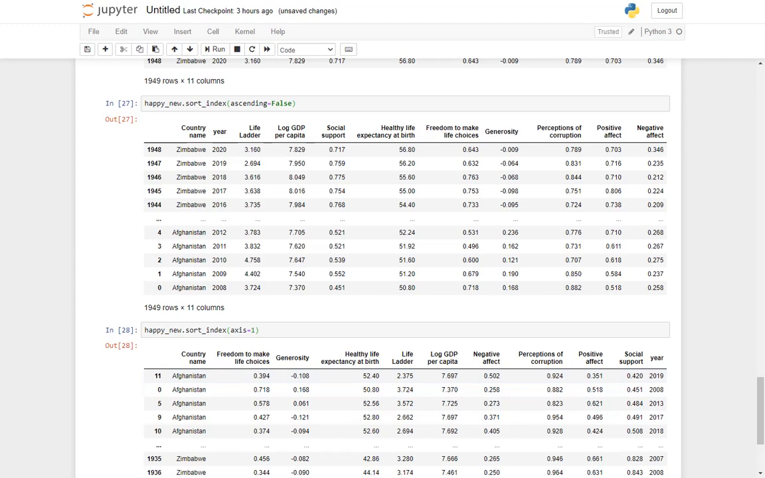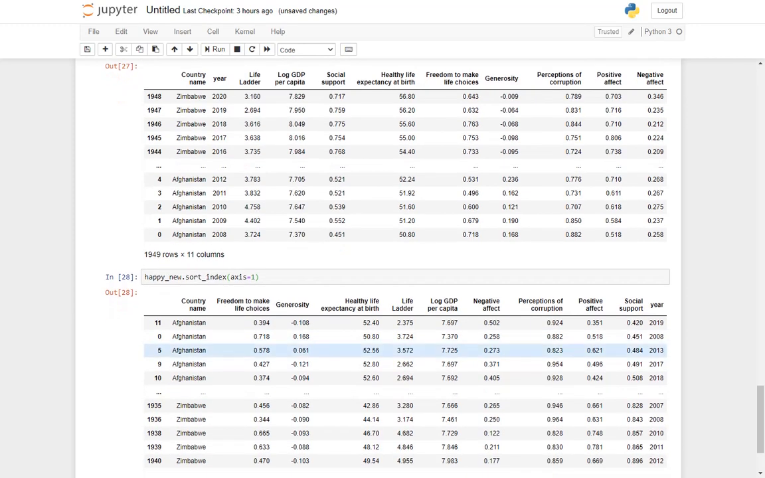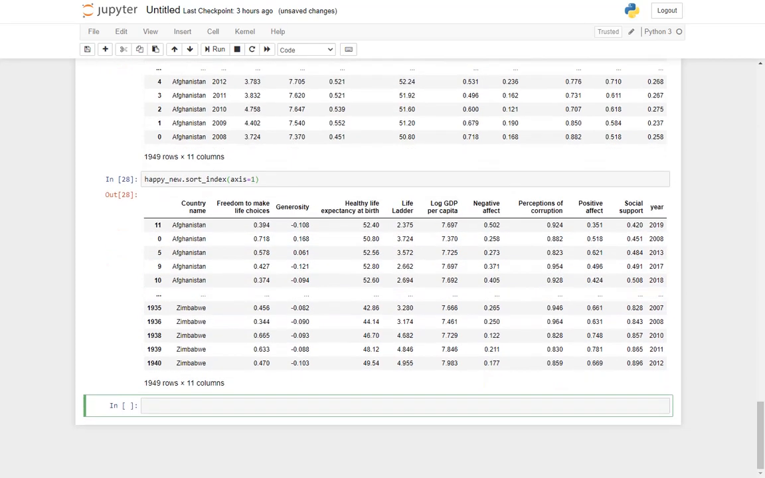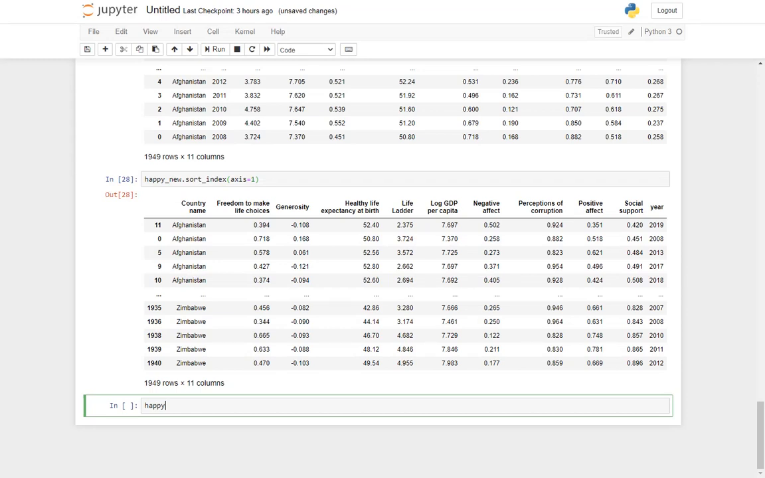Clear? So now it does not matter the countries, पहले Afghanistan हो वो सब, but it has been shuffled. The columns have been shuffled depending on axis 1, and also you can sort it in descending order. How will we do it? The ascending flag will make it false.